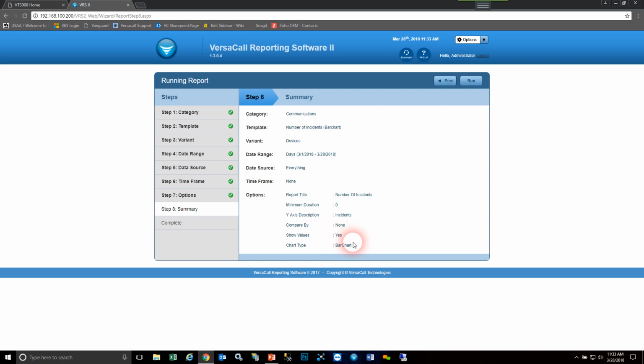It's essentially just going to give you a summary of everything you selected, right? So it's a number of incidents report. I'm breaking it down by devices. Here's my day range. I want everything, no specific modules. Time frame, I want everything, so I've got nothing selected. And then here are my options, which, like I said, I changed. I wanted to show the values. So once you've confirmed that's correct, just hit run.